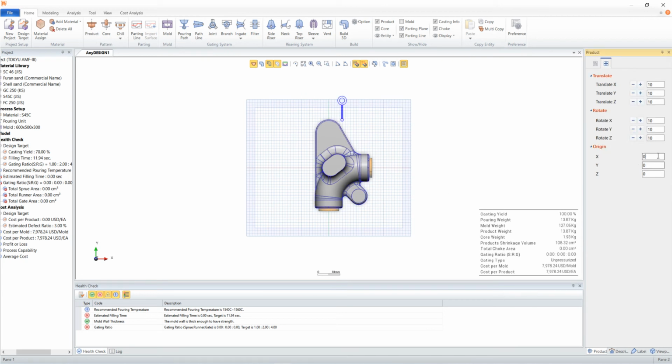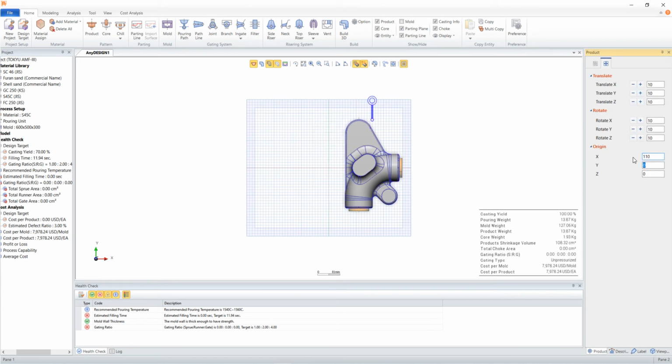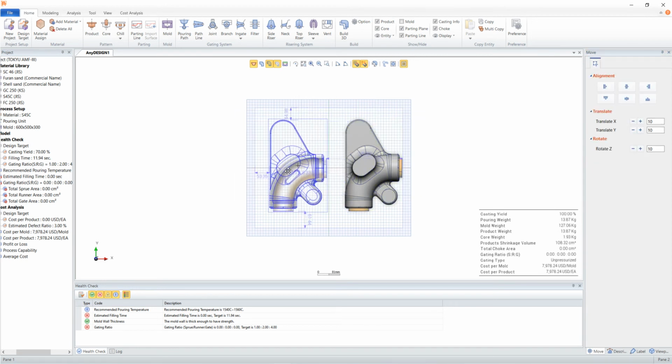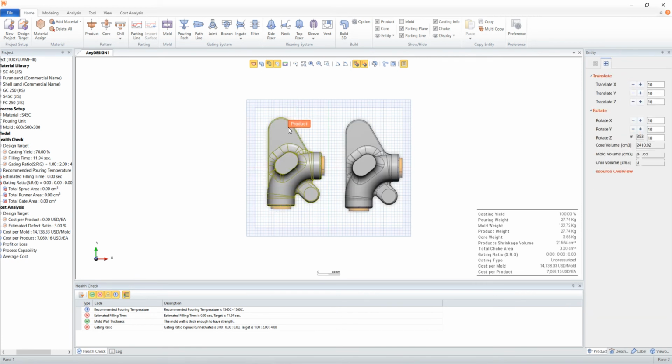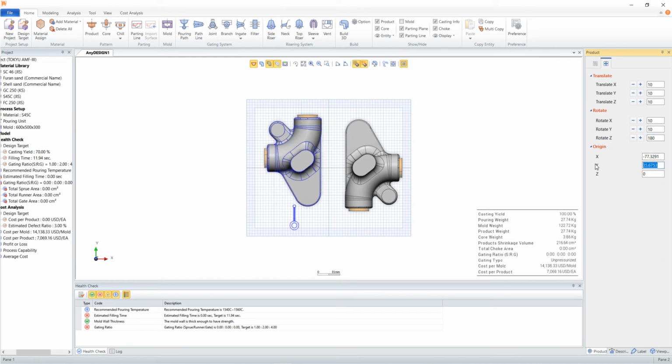Select just the product and move the origin to 110 on x-axis. Select Product and Core and press Ctrl and left click to copy. Select the copied product and rotate 180 degrees to x-axis. Then set the origin to -110 on x-axis.